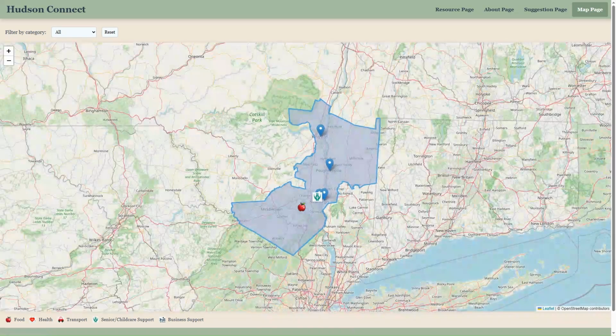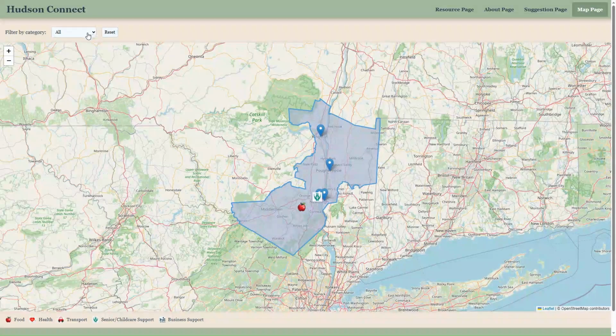This is where New York's 18th Congressional District is highlighted with the major cities marked. The services posted on the previous page can be shown on this map to make it easy to use and locate those services. You can also filter by category here to meet all the specific needs.